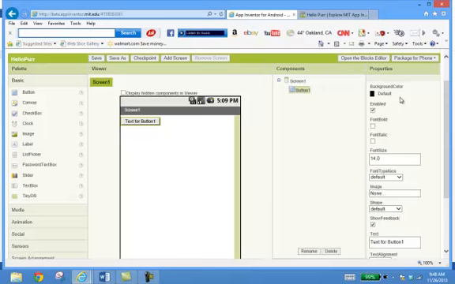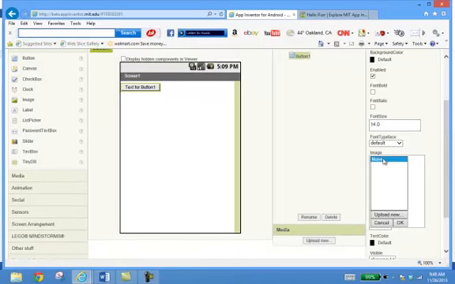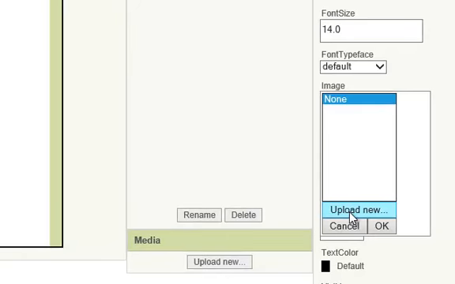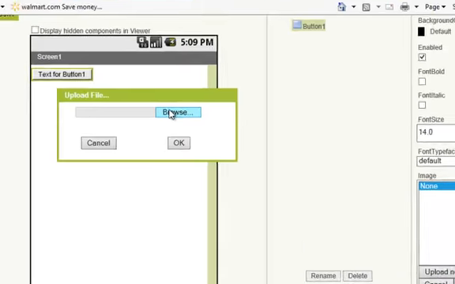So to get that picture, if you follow the directions, you'll go over here to properties with the button active, and you'll click where it says image, the word none. When you click this, you want to upload a new image. So you'll click the choice that says upload new. Now where you put kitty is up to you. I'm not at your computer, you're not at mine. On my computer, I'm going to browse to upload my file.